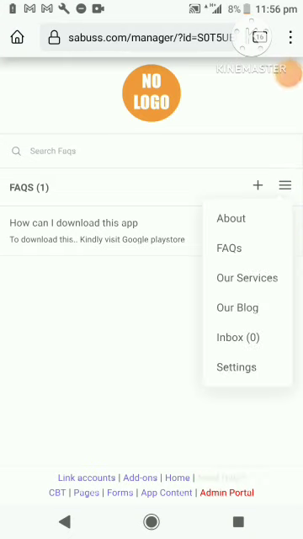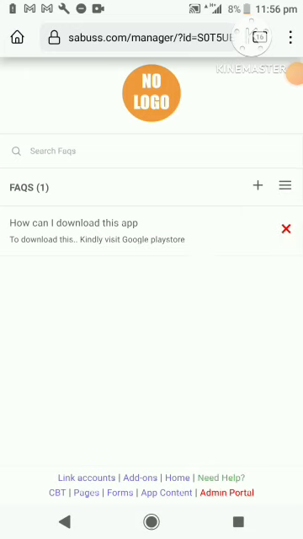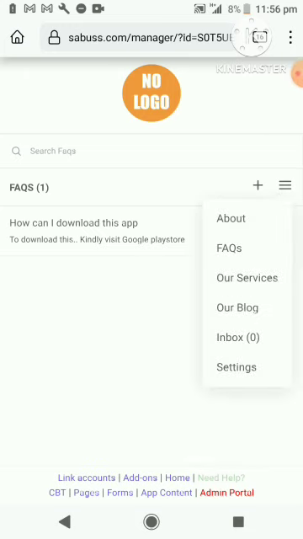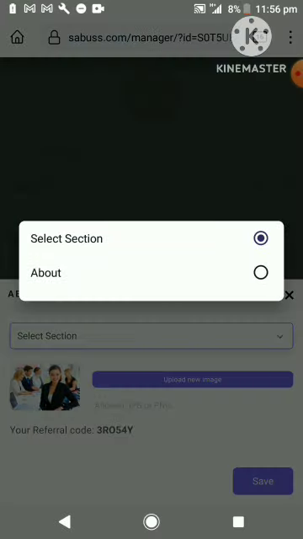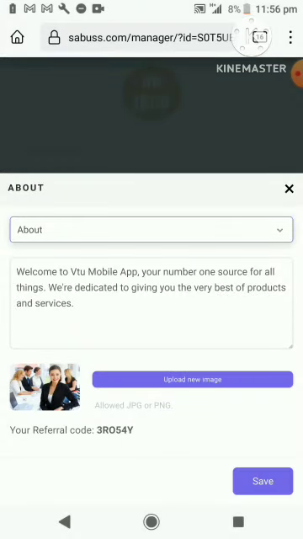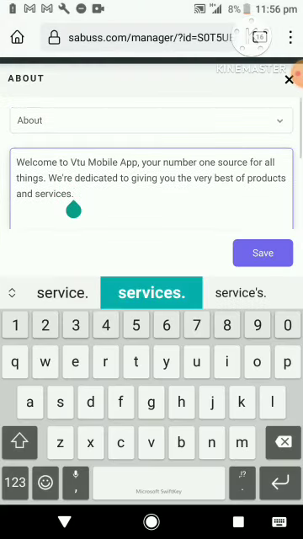So let's go back to the app manager. That's the frequently asked questions. To go back to the app manager, okay, before that let me just show you around this. The first tab here we have is about. Let's click on the about, and let me show you this about section. Here you select the section, and this is the about, and this is where you enter any information about your application, about your VTU app.